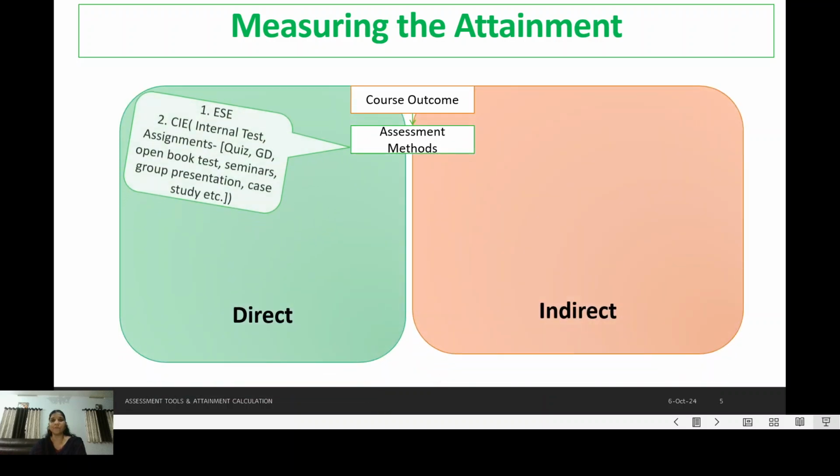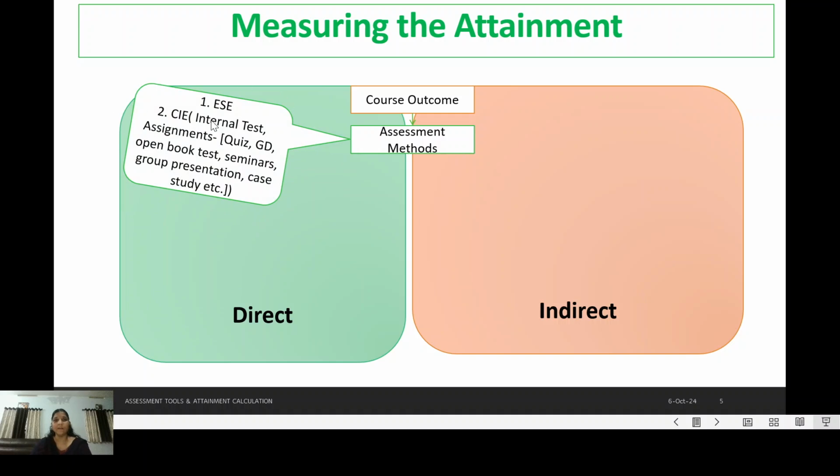Let's see the important assessment tools in direct. In direct, we'll use two important assessments. One is the end semester examination, and for theory, it is purely a written examination. For practical laboratory courses, we'll conduct the practical examination. And for continuous internal evaluation, we use two components. One is the written component, that is internal assessment. Another one is assignments. Through internal assessment, we can check the cognitive level of the students, and through assignments, we can test the higher order skills. And the psychomotor and affective domains can also be tested using these assignments. So these are some of the assessment components.